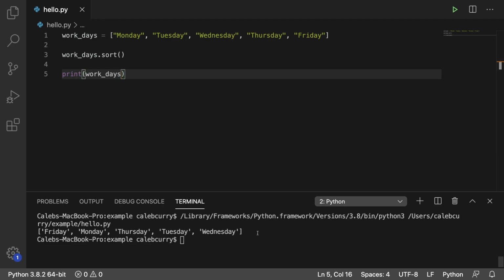So obviously that's not in order. So what is it sorting by? It's actually sorting it alphabetically. So F comes before M, then T, and then for Thursday and Tuesday, it goes to the next letter. So H comes before U, and then lastly, Wednesday.